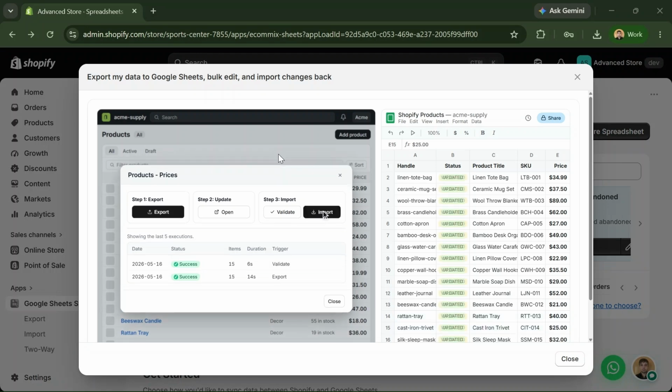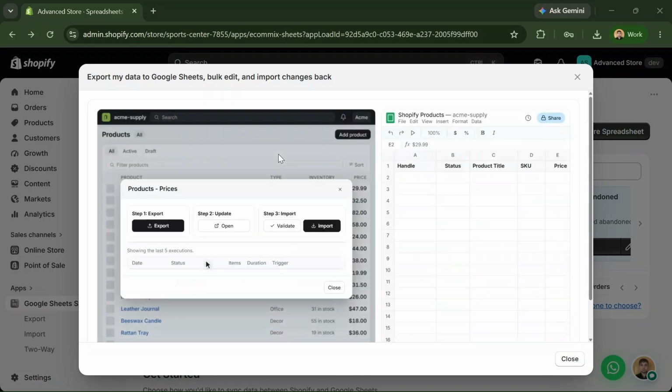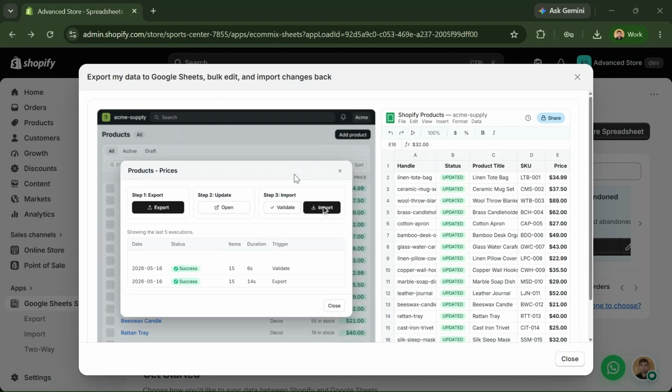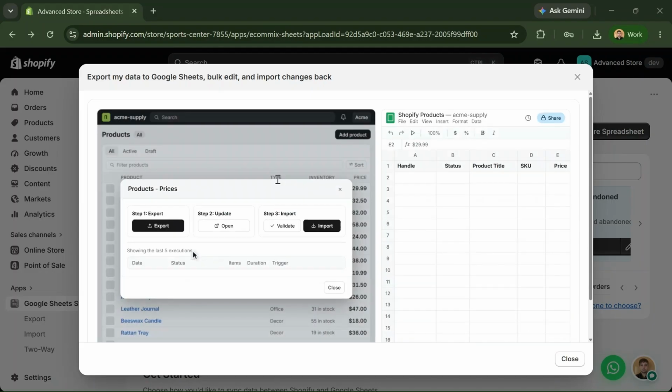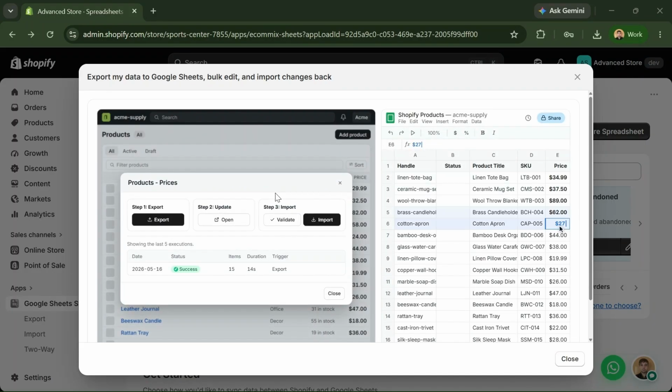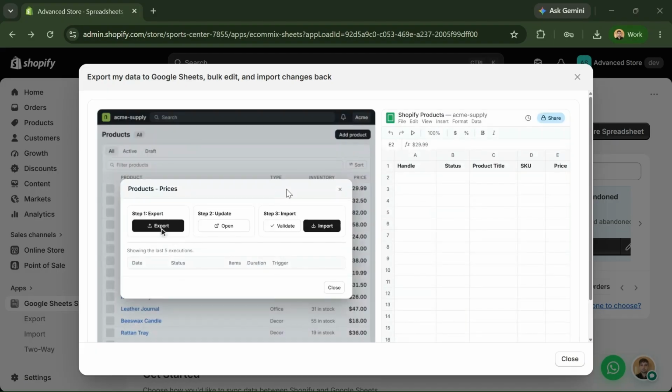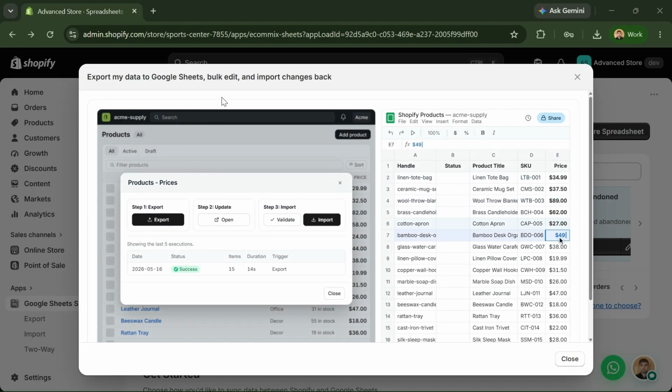If you ever needed to change prices on, let's say, 200 products or add tracking numbers to 50 orders, or even tag a few hundred customers, you know the problem. The Shopify admin makes you do it one at a time. You can use the bulk edit, but it only covers a couple of thousands of items at a single time. So our two-way sync fixes that.